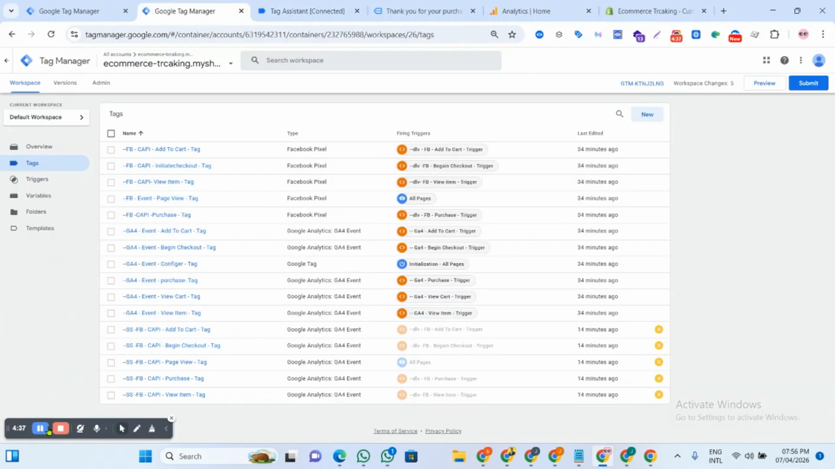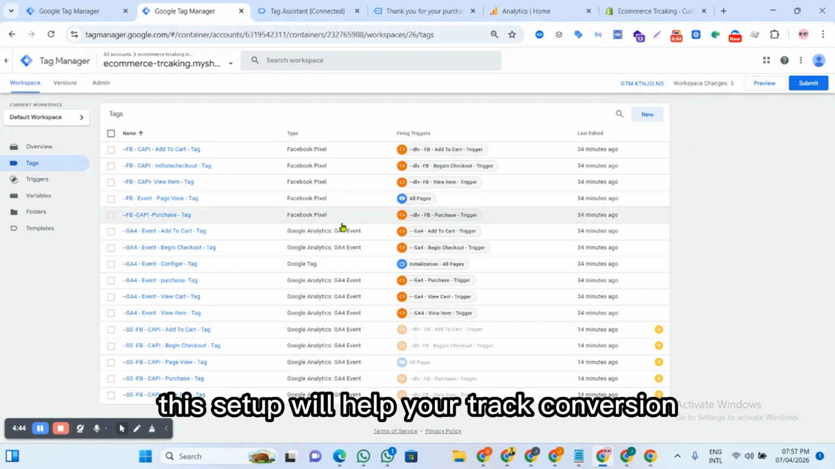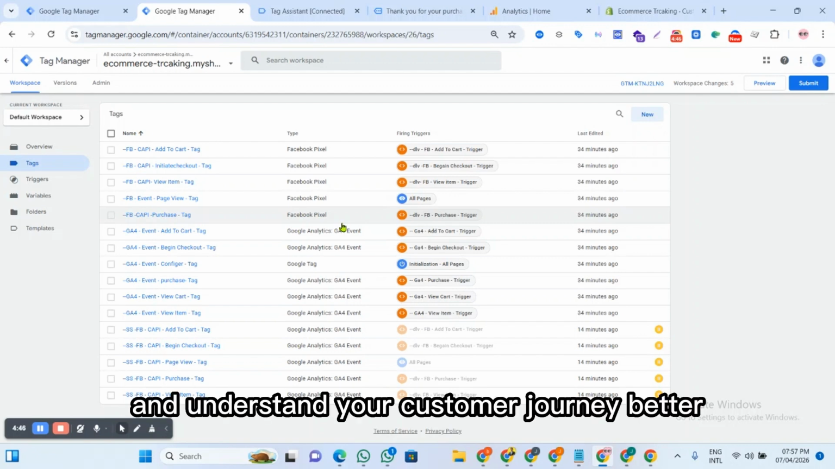So now your Shopify store is fully tracked with GA4 and Facebook Pixel. This setup will help you track conversions, optimize ads, and understand your customer journey better.